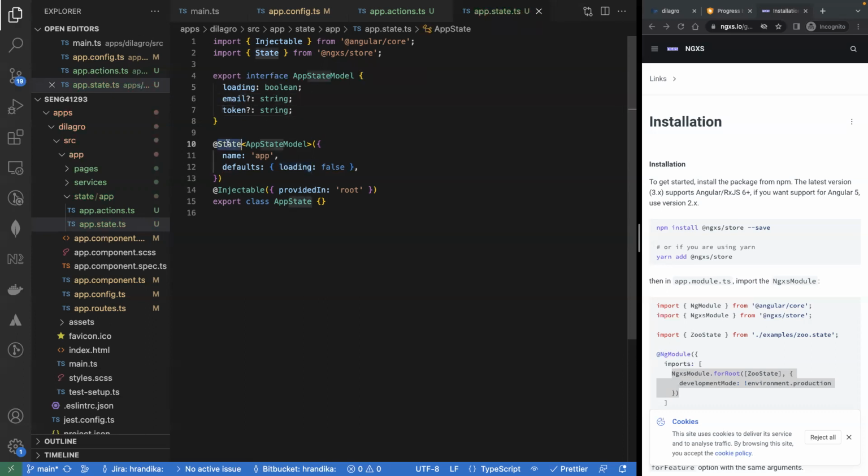So we declare a state, and the state is going to be shaped like the app state model, the interface that we have declared here. The other thing we need to do is give a name for the state to differentiate it from the others. We will see why the naming is important. So we have the state called app, and the default values. The default value for loading is going to be false. Since it is required, we have to give it.